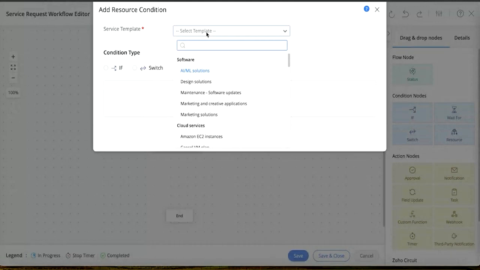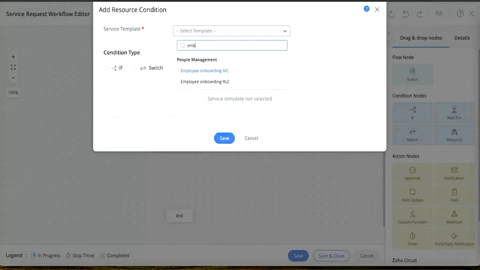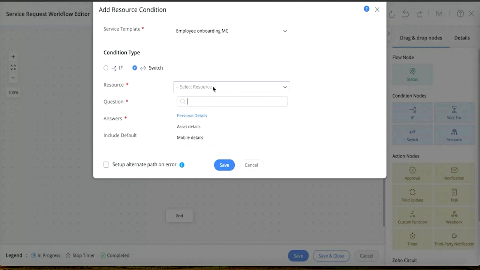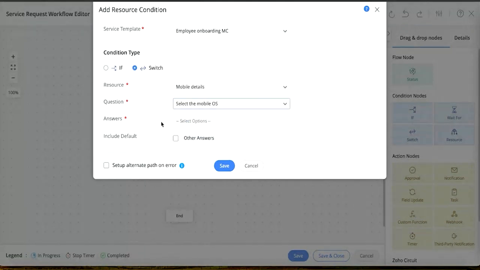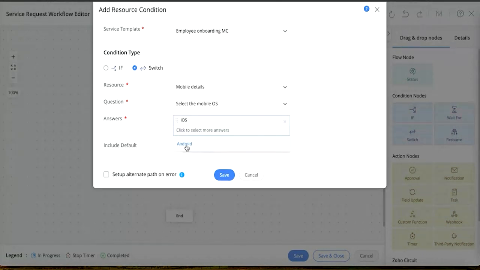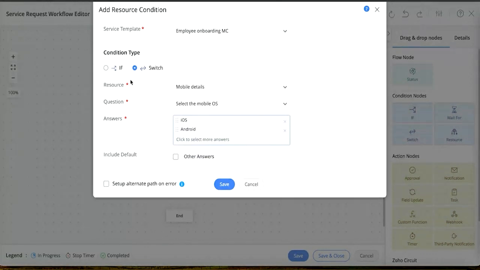Let's choose the template, say onboarding. I'm using a switch condition type here. And under resources, let's say mobile details and choose the question out here, and the answers as iOS and Android. This resource's questions and answers are pulled from the resource information in the template. Let's say save.